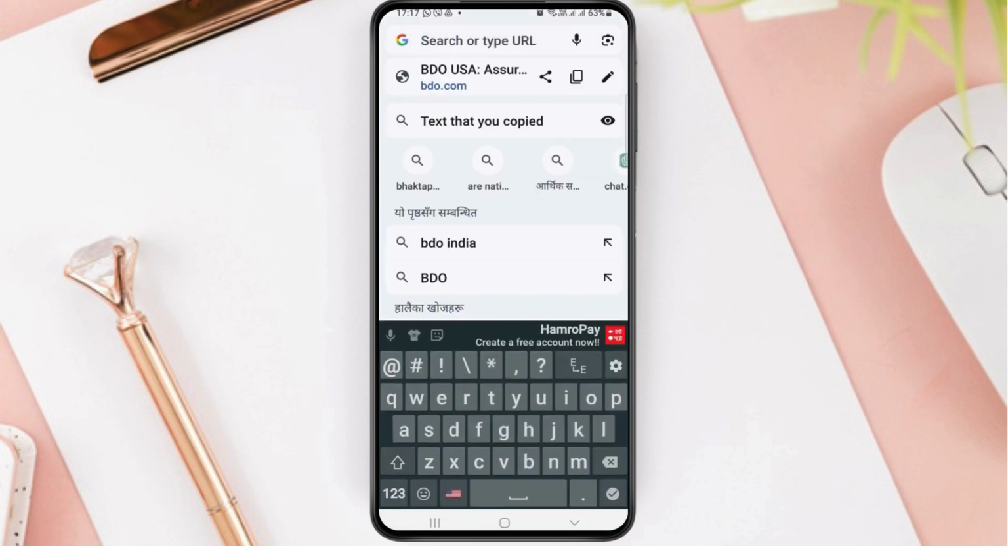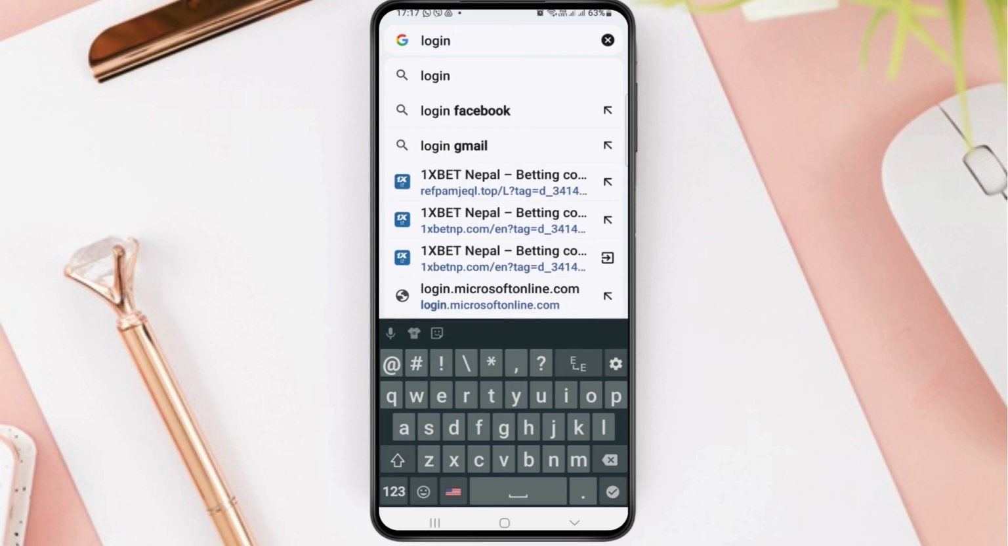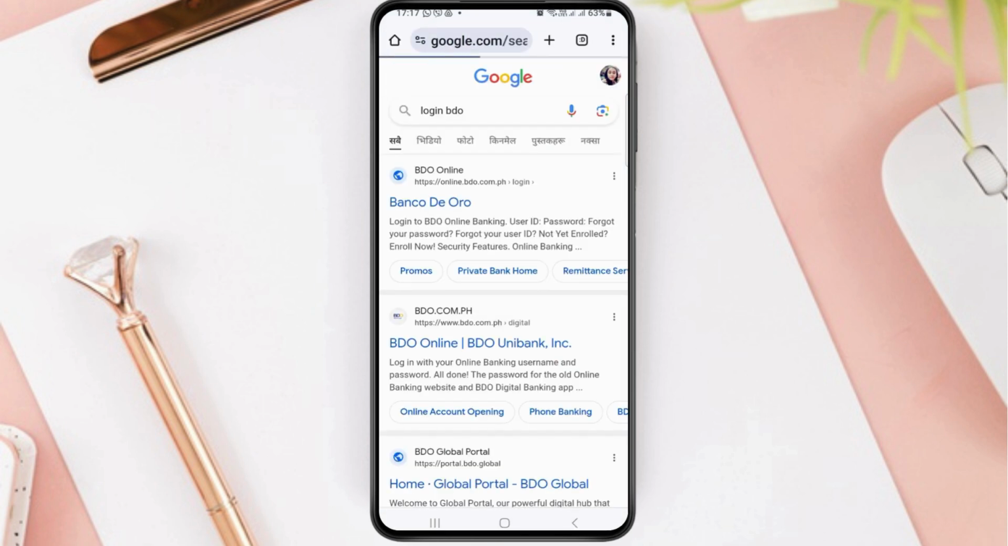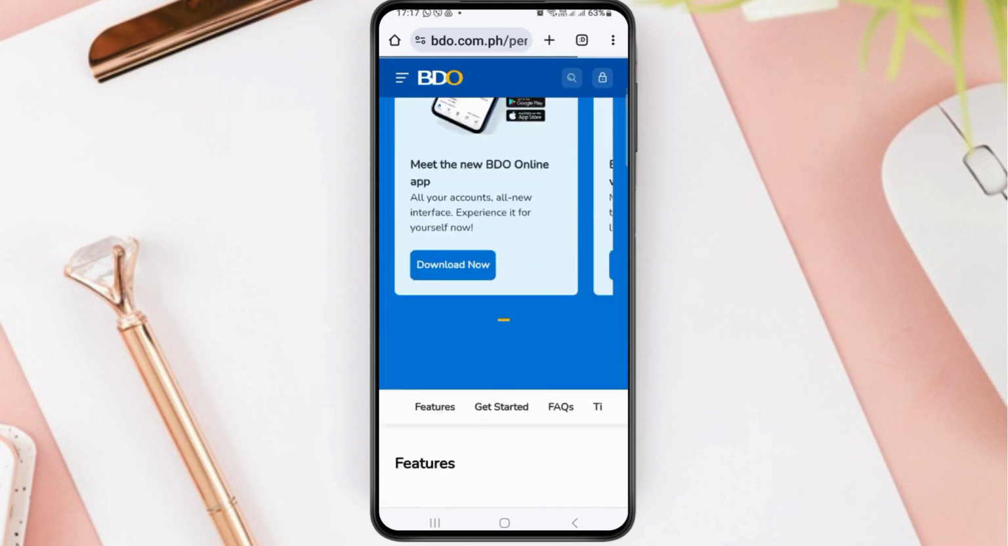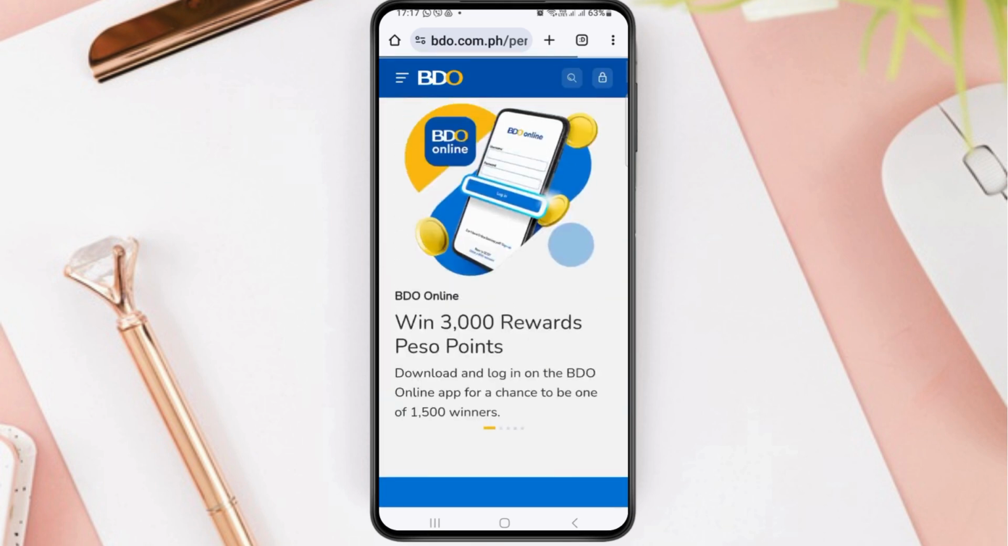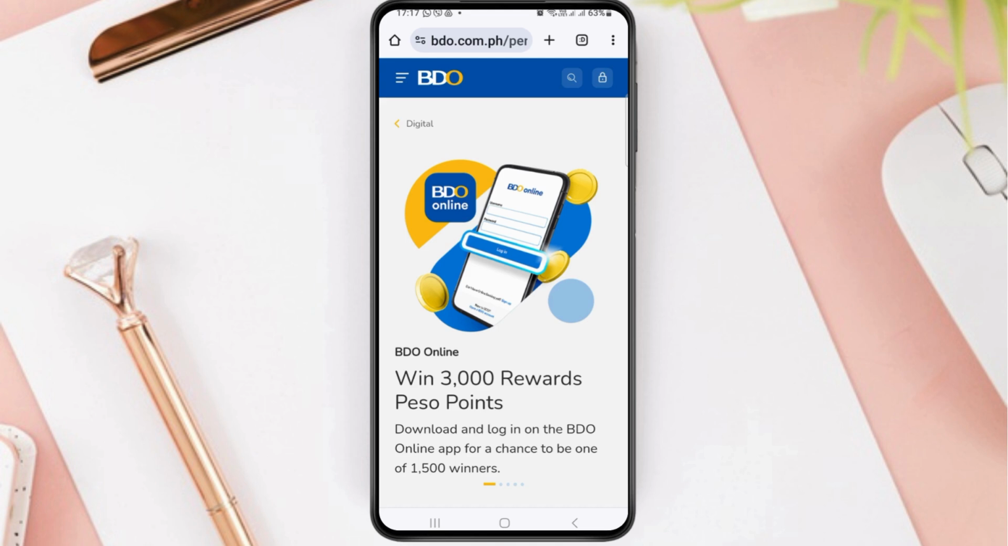If you did not find the option of login here, you can go to the option of login BDO once again and then tap on like this. Now here you can tap on the option of the BDO Online platform. After tapping on this, now what you have to do is you can see an interface like this. Now you have to log into your account just tapping on your account information and your account credentials here.